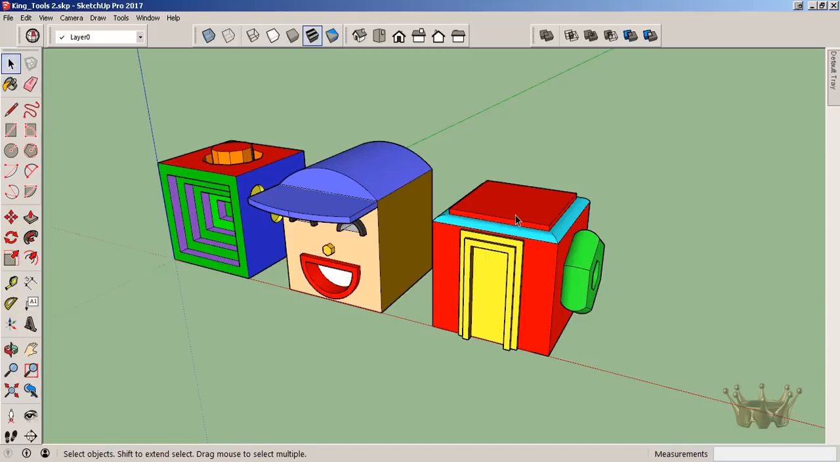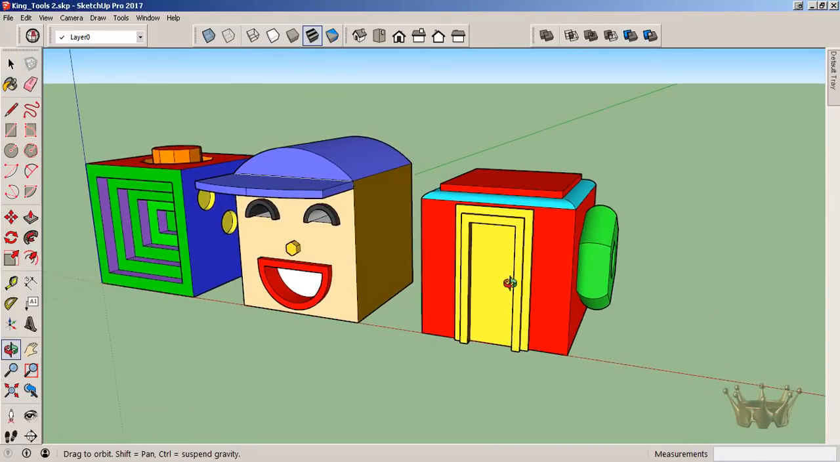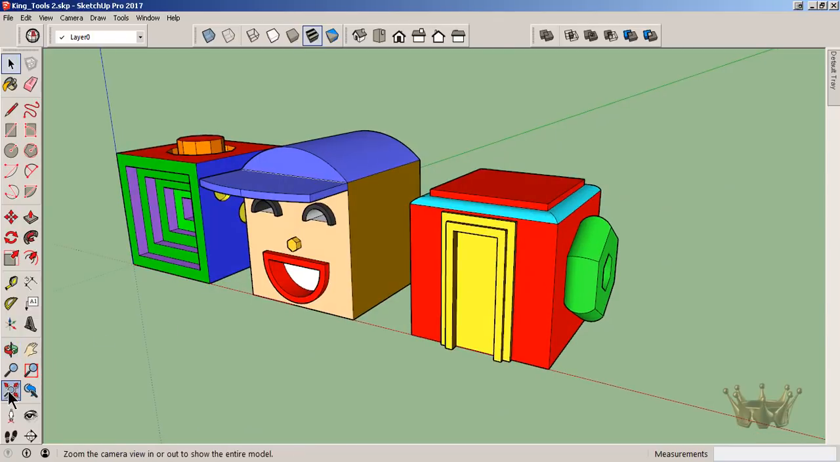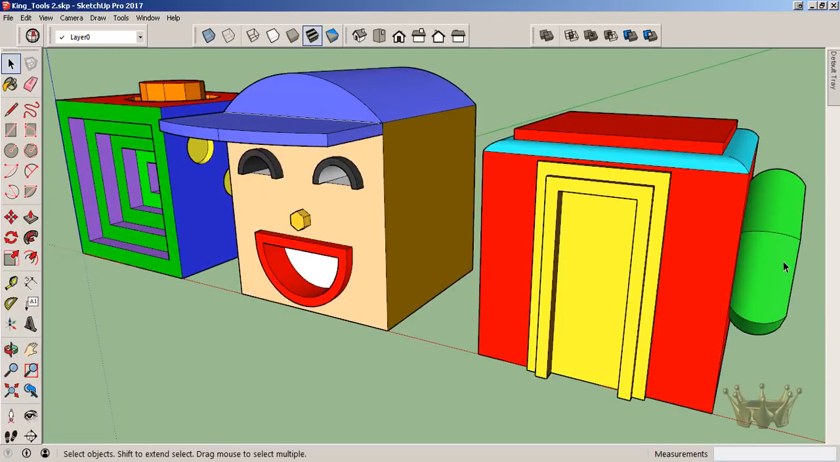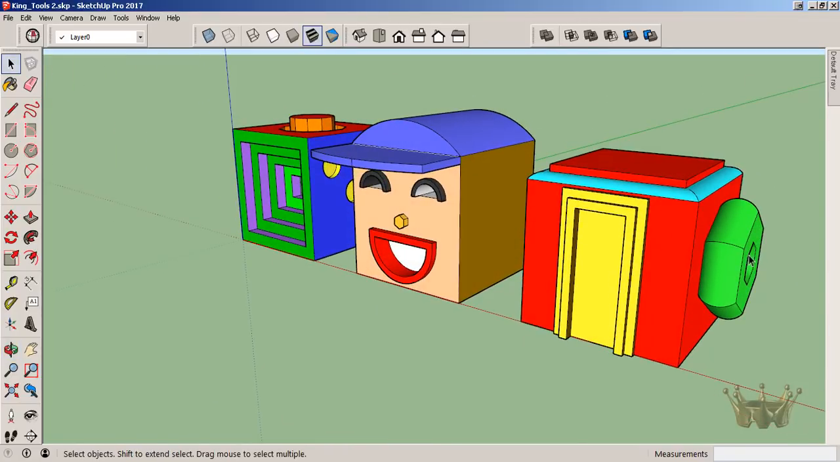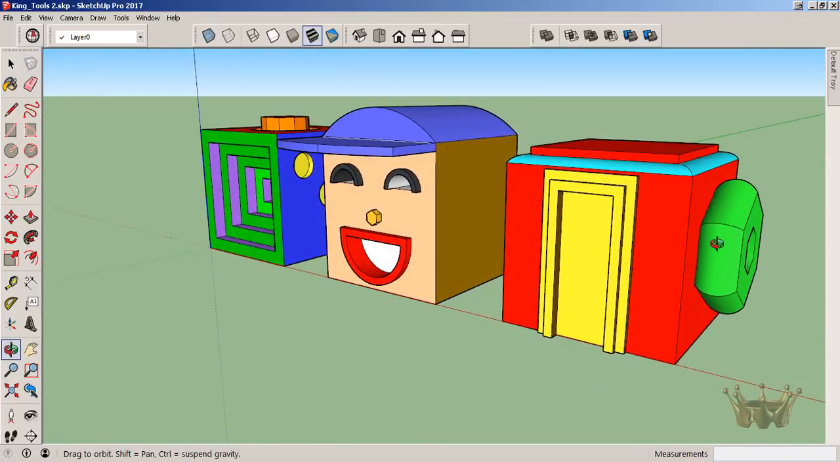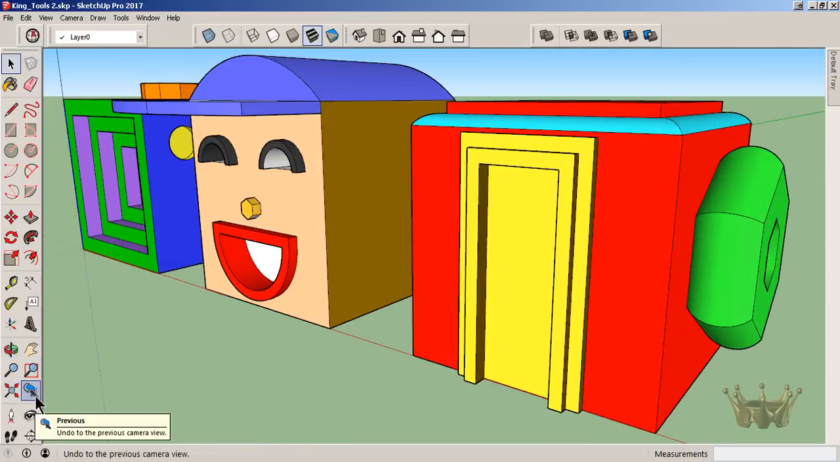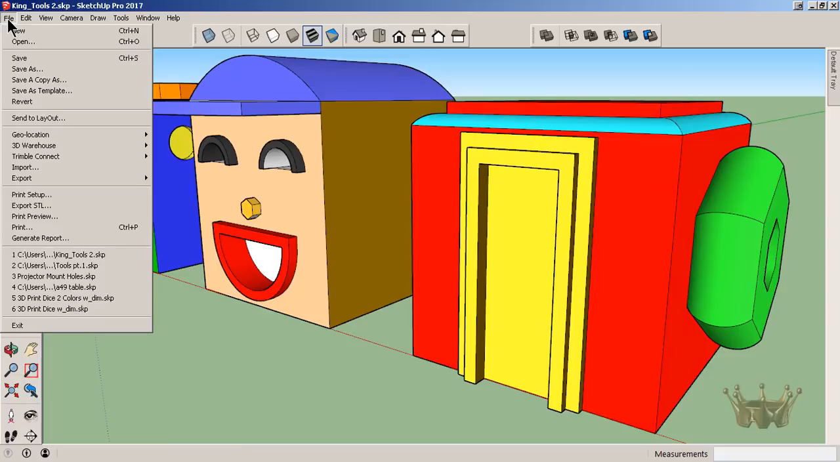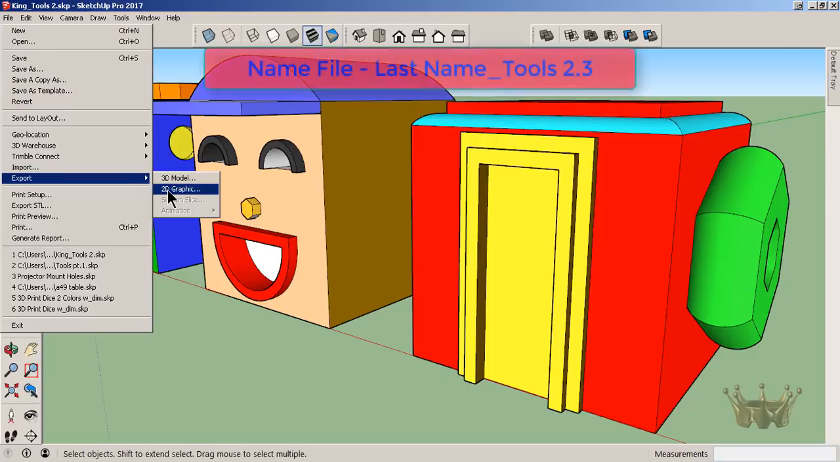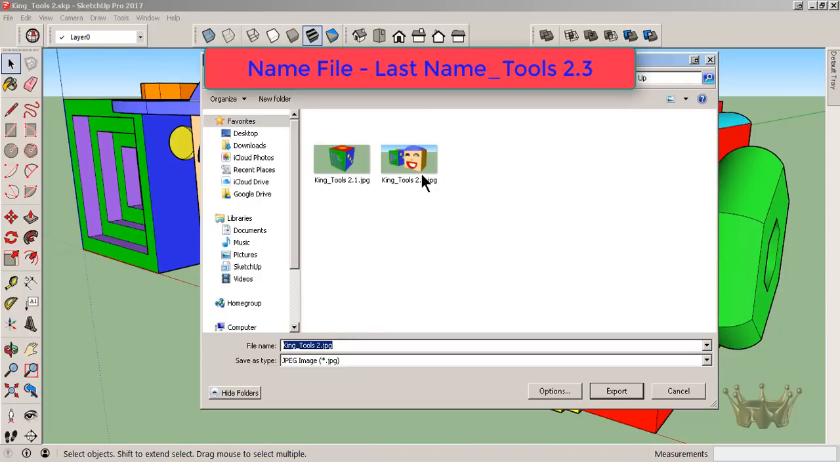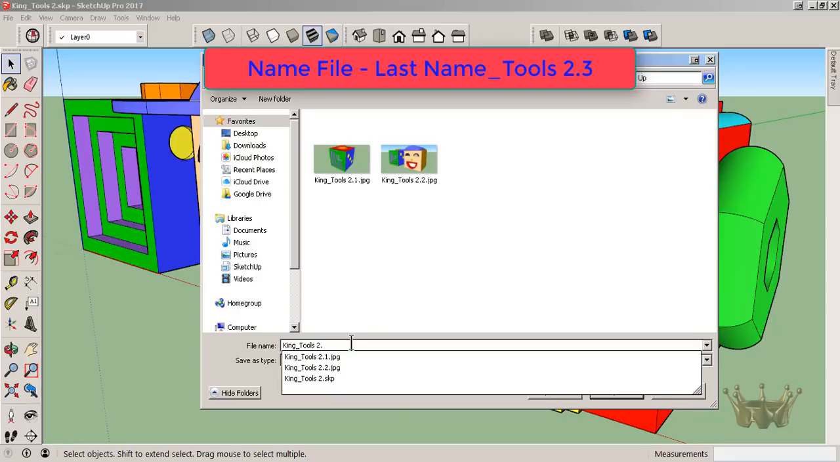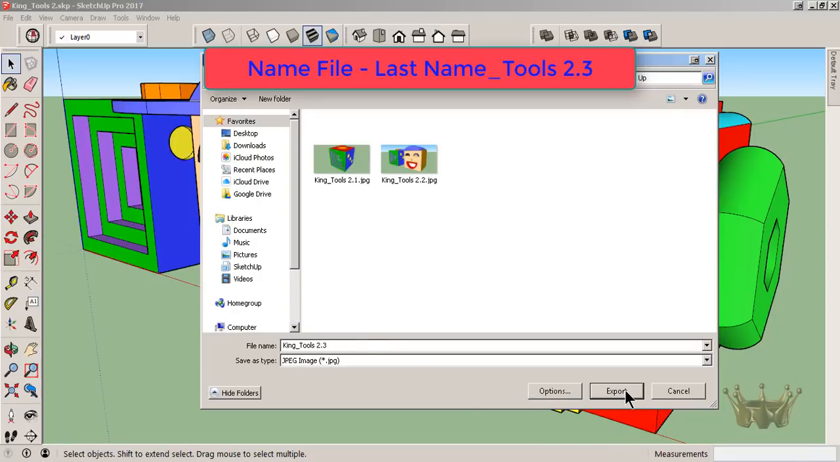Alright, with my third shape colored, I'm going to get a good angle here again. I'm going to press the zoom extents tool so I'm nice and zoomed in, making sure that I could see the hole in this object over here. So you got to turn it a little bit more like that, and then zoom extents. And then let's press File, Export, 2D Graphic. And again, you should see the other ones you saved in there labeled correctly. So this will be last name underscore 2.3.